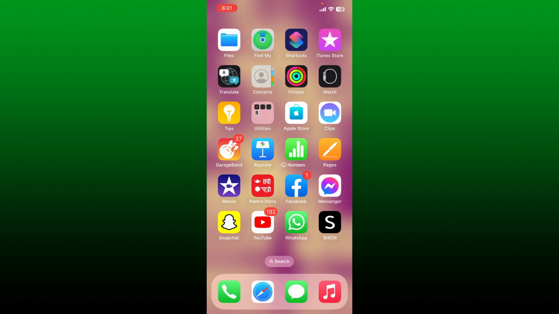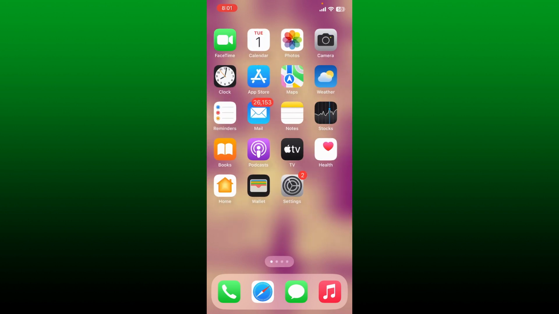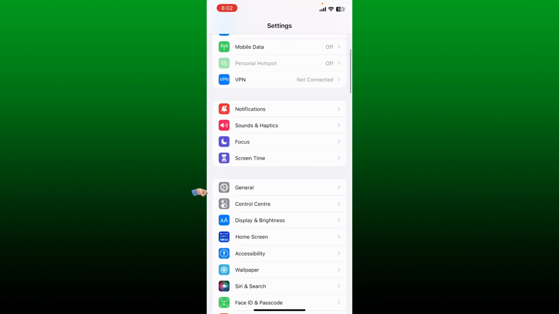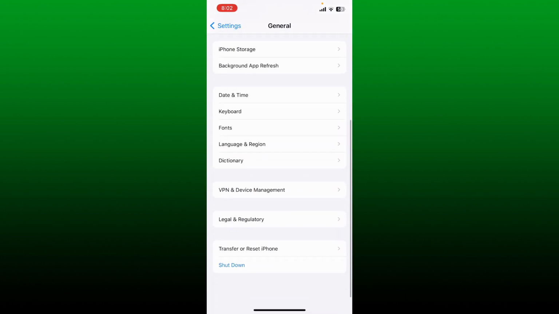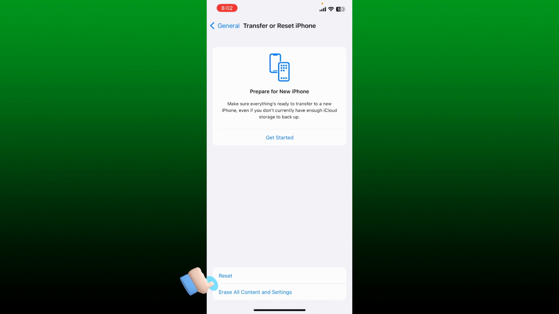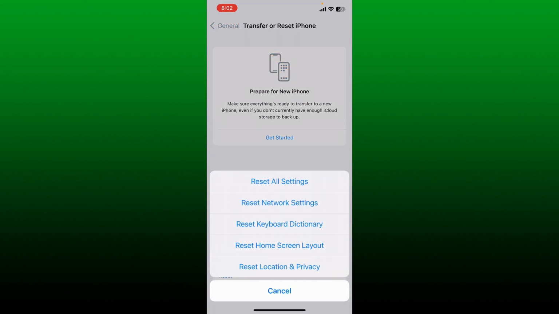If it still doesn't work, then go to the Settings app again, and from the Settings menu, scroll down and tap on General. Scroll all the way down and tap on Transfer or Reset iPhone. Tap the Reset button on the next page and click on Reset all settings.